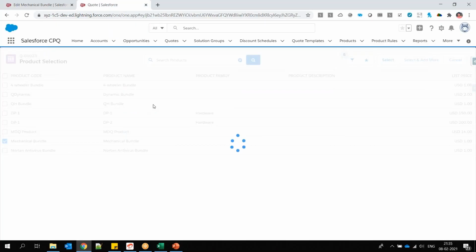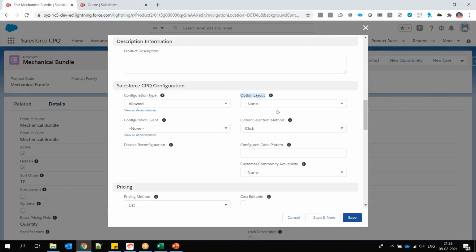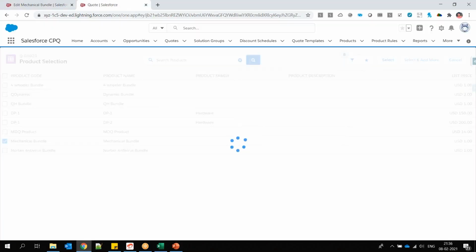Why is it taking time? Maybe we changed the setting. So option layout section means it will display all the options in sections. For example, I have mechanical bundle, right? Inside that I have 4 products. Then it will create a different section for each and every option inside that bundle. Tabs means it will give you 3-4 tabs inside that. And wizard means whatever we can see right now.